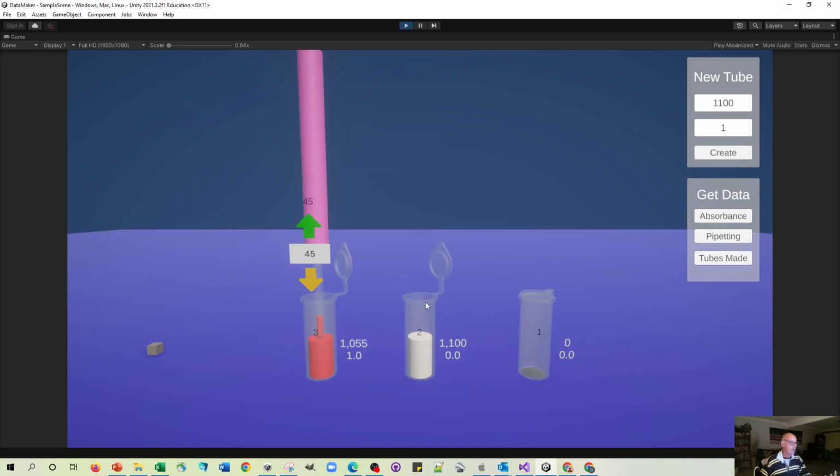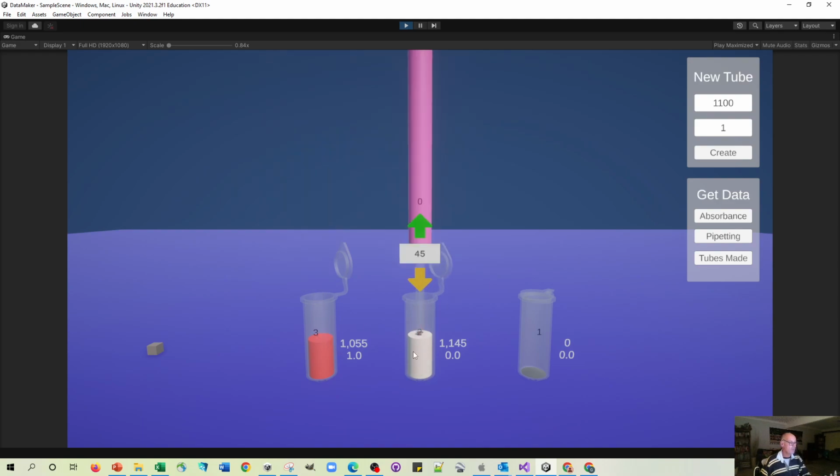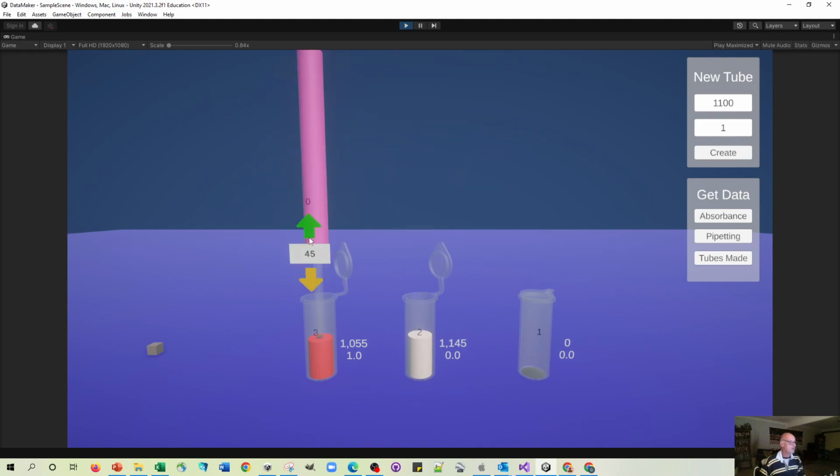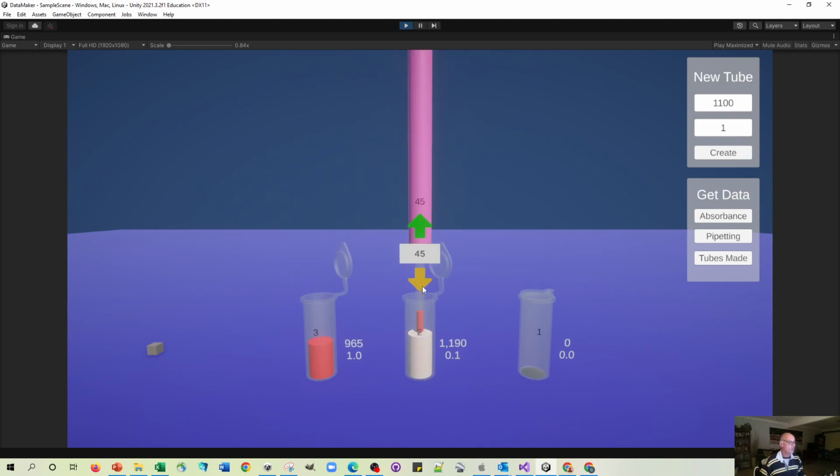If we add it to this tube, we've got that slight tinge on there now. Let's make that a little bit more dramatic. You can see it's getting a little bit redder, commensurate with the concentration. And we can at any stage get a log of what pipetting actions we've done. We can get a log of what tubes we've made, and we can get a log of what absorbances these tubes would be if we were to take the solutions and read them in a spectrophotometer.